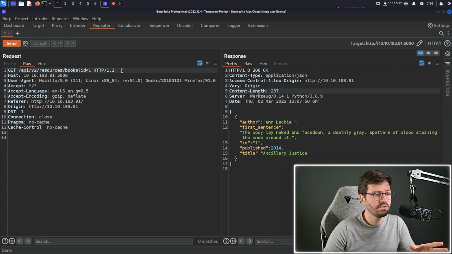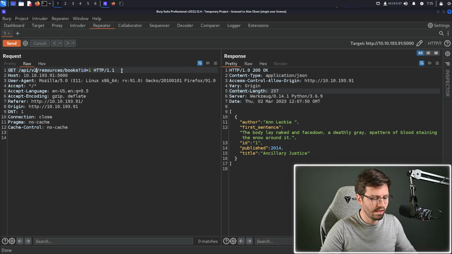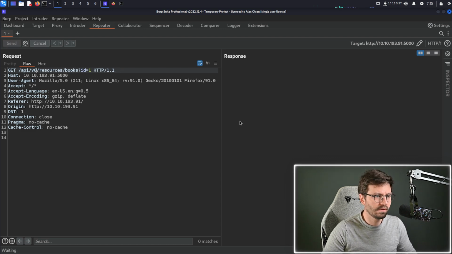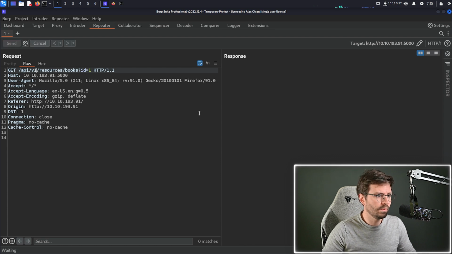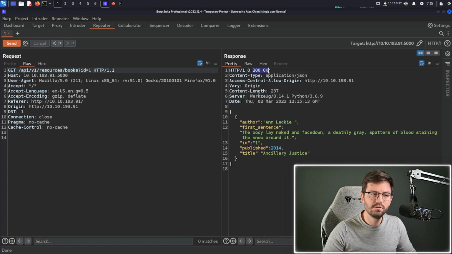Now, because the list of potential payloads is quite low, we can actually just test this manually. So it's kind of like manual fuzzing, I suppose. And all we're going to do is we're going to start with, let's say V0, send a request, and we get 404 not found. So this is probably not a good result. And then we send V1, and we get 200 okay.